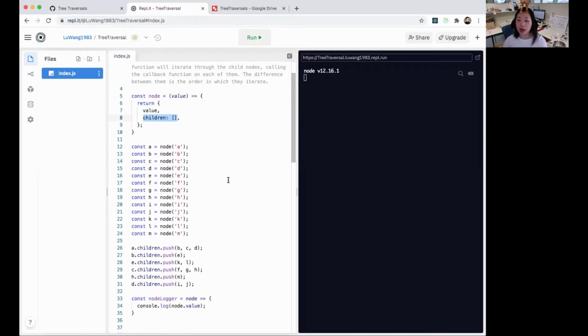In this case, we don't have to include a conditional statement for a base case because the forEach method runs on undefined and null, but won't run on an empty array, which stops the recursion when there are no children.